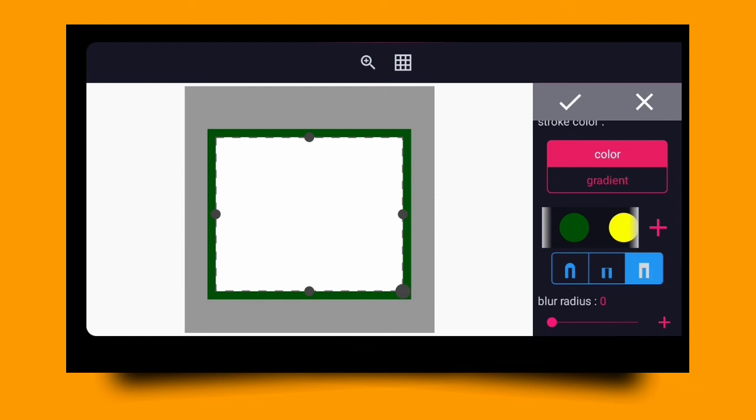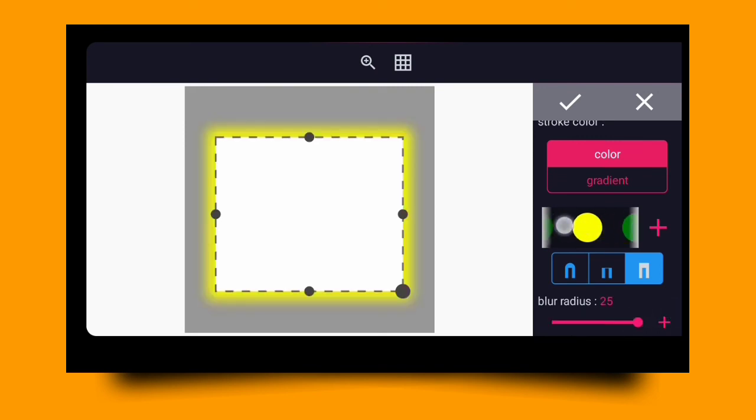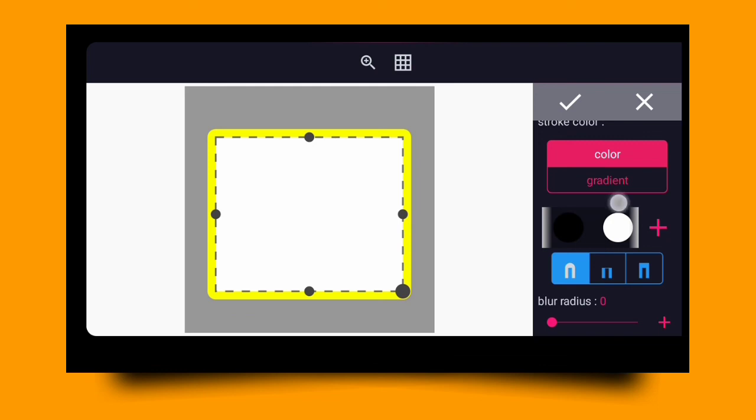Now the blur radius. Let's say you want to do some neon effect, you can use the blur radius to do it. As you can see, it has been blurring. If you want to do it, this is how you can. This is what the shape tool does.